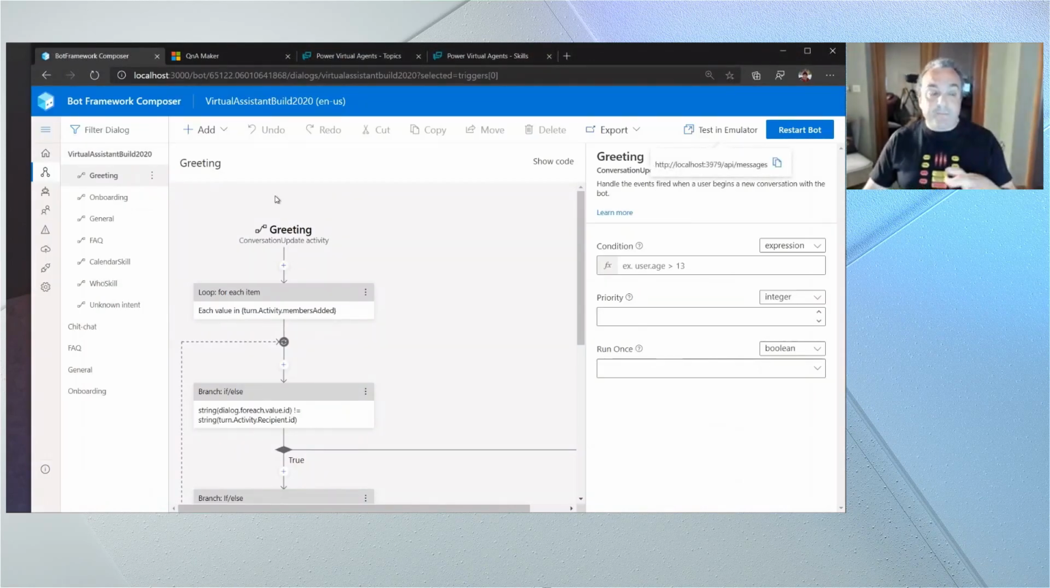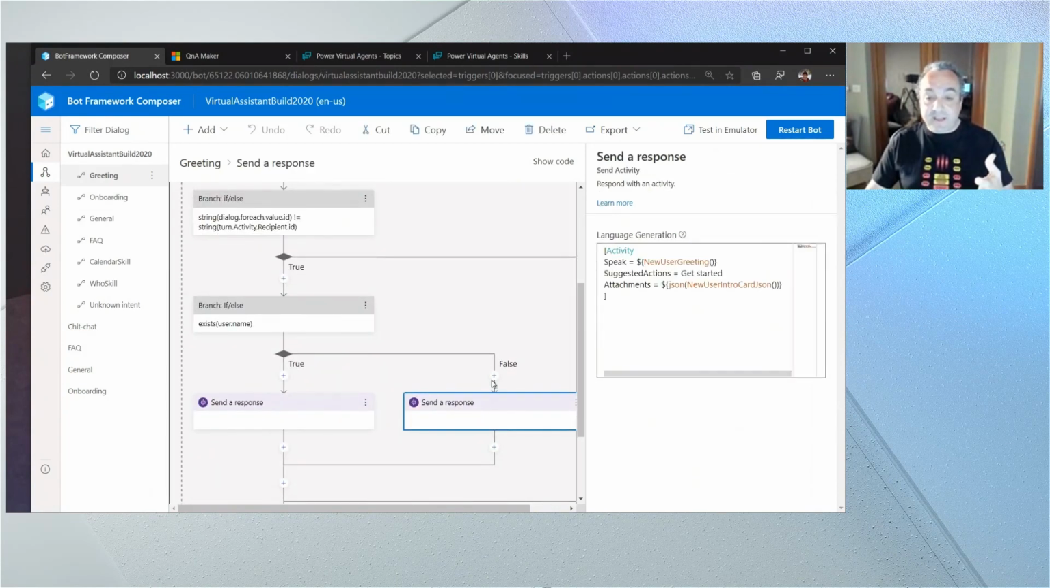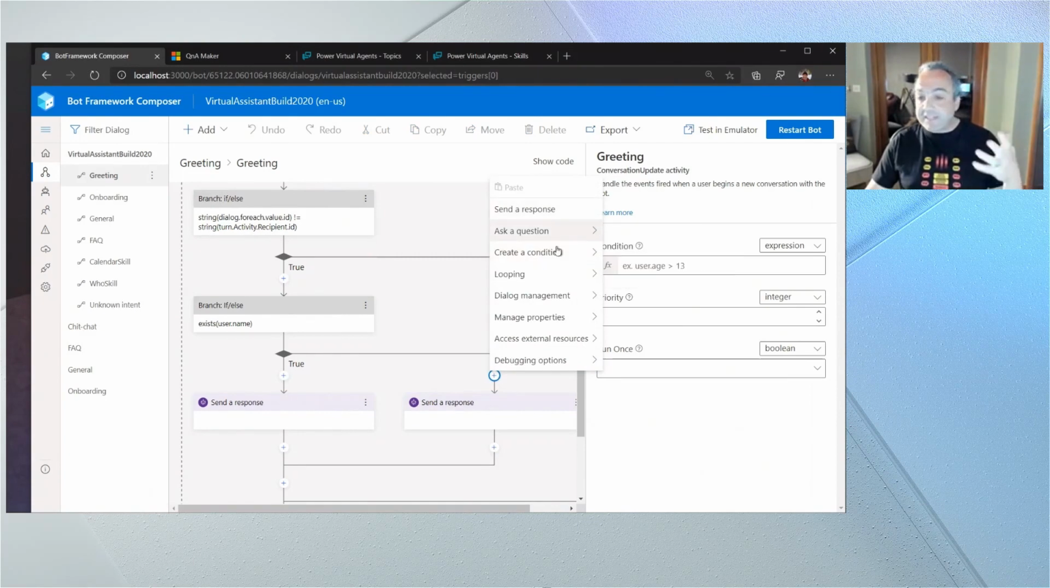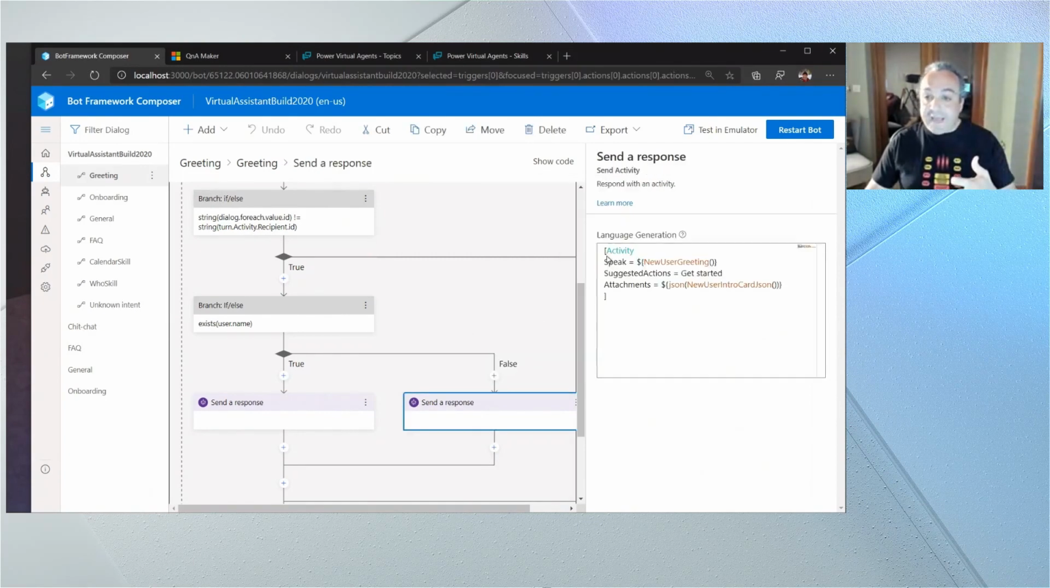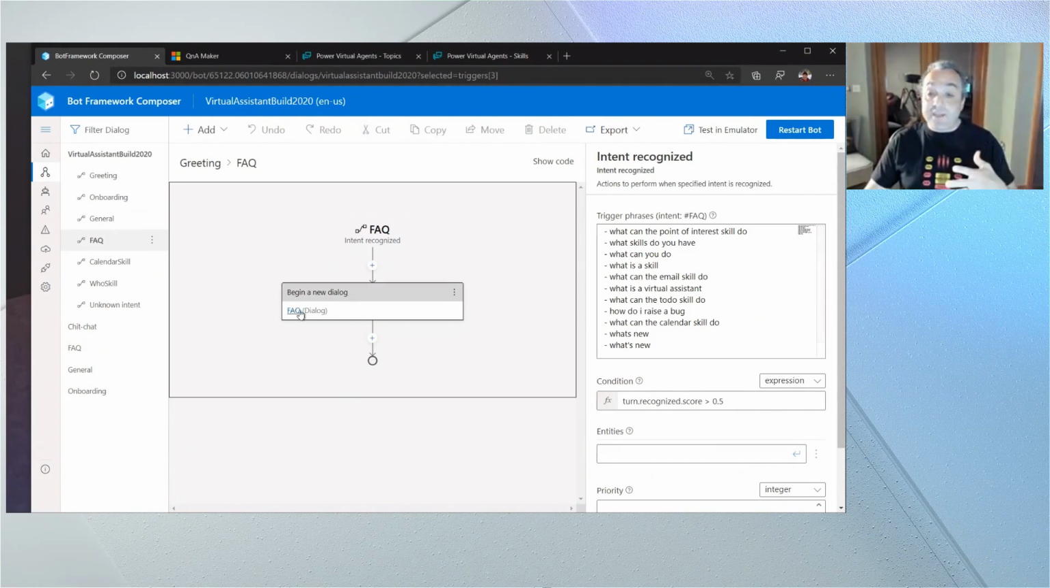Now, quickly within Composer, before I go on to something more complex, you can see here at the top level there are some base level capabilities. You're handling greetings. So if I go into here, you can see I have activities I can add for sending messages and looping. And here you can see I'm actually referencing a language generation entity. If I hover over, you can see that information there. The onboarding flow that you saw kicks off a child dialogue. When we call FAQ, it calls the FAQ dialogue.